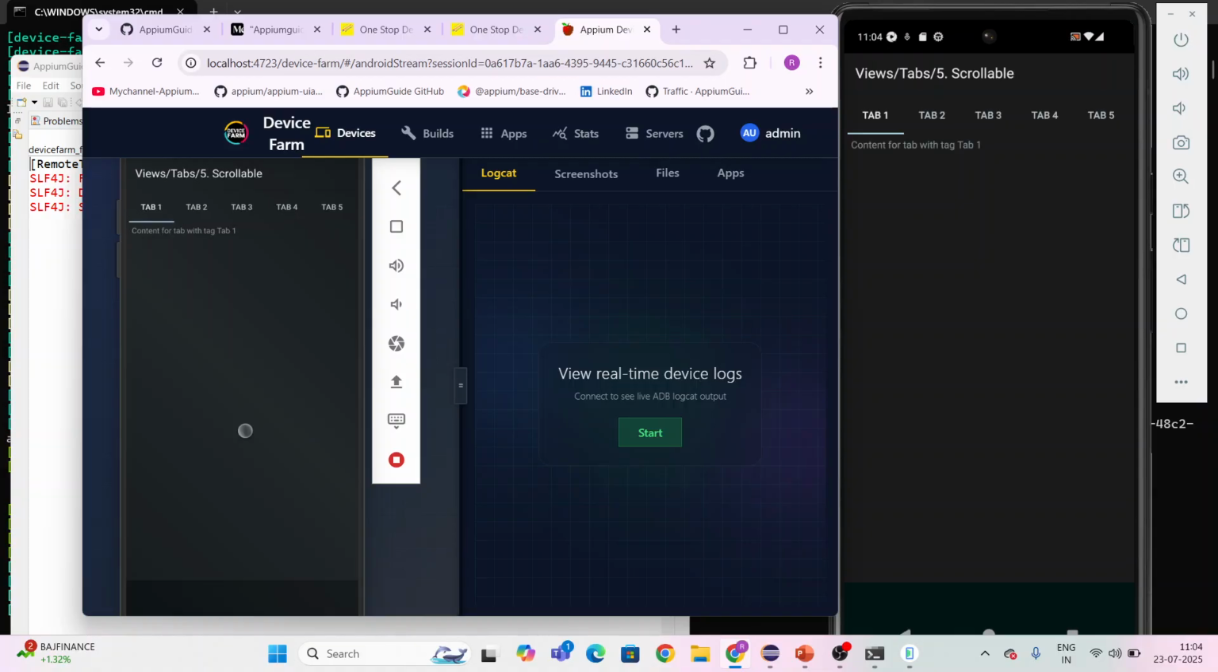The device farm is connected with this device and it has created a mirror in our device farm device screen. So like this, we can perform all our scripts, okay? And it generates the logs and everything, which we can use in our device farm.